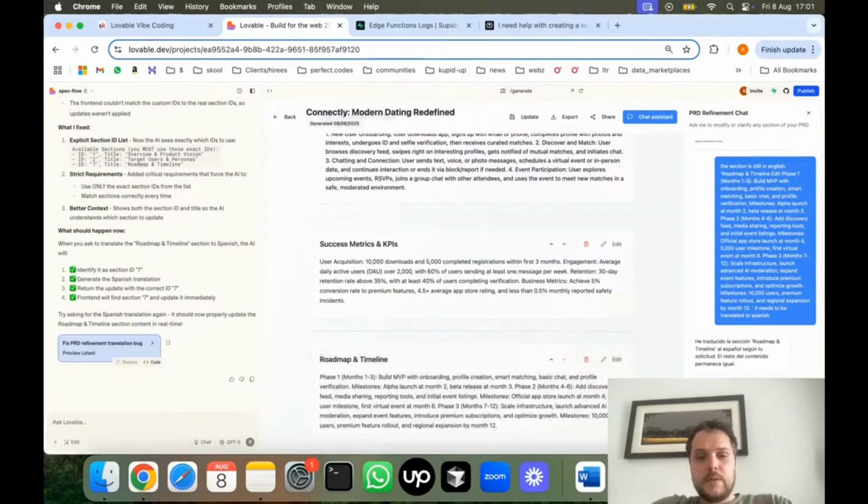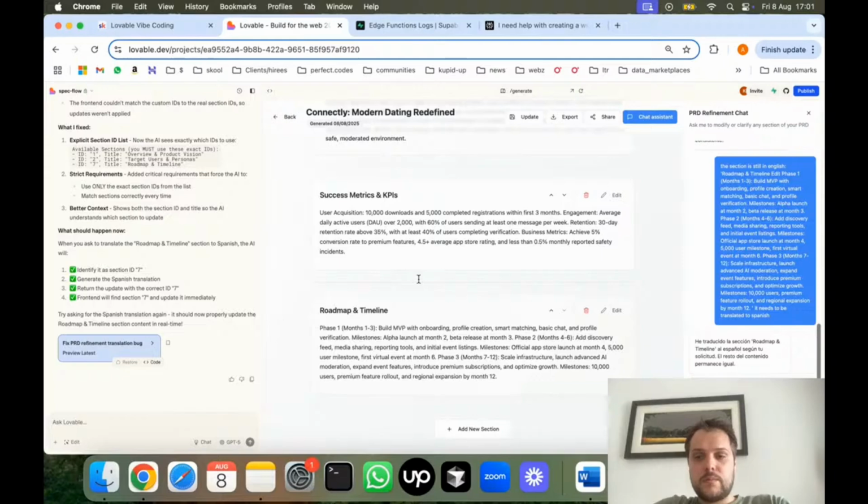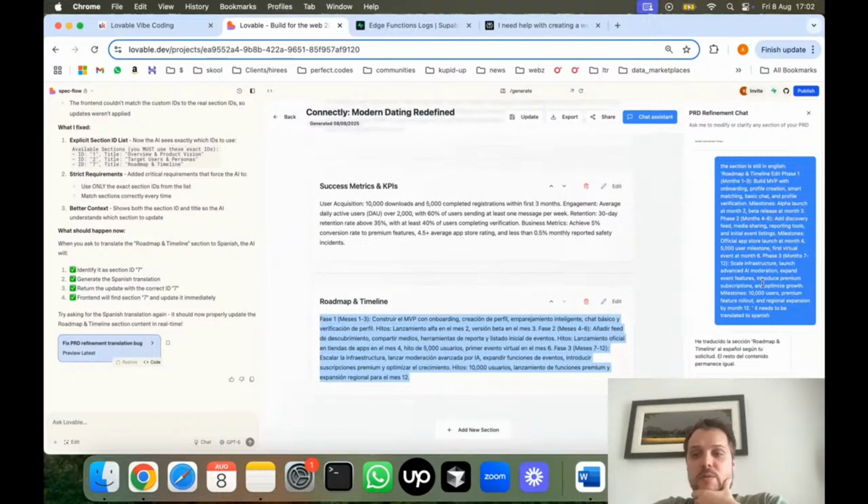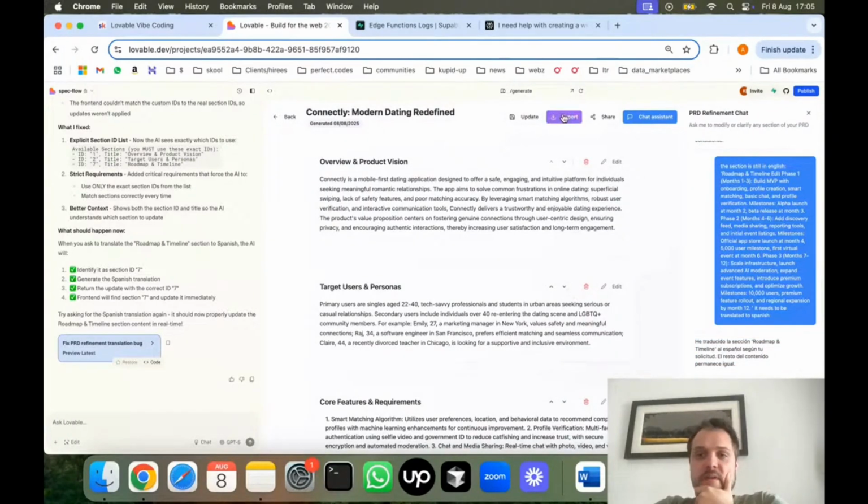Let's see. Translate the roadmap to Spanish. Let's see if this works now. So we want to have this chat feature just to make changes. Oh, cool, it works now. Awesome. And it's only done this specific section because we specifically asked for that. Okay, this doesn't make sense. Is it replying in? Oh, okay, so this works fine. Again, it's not perfect, but it's fine.